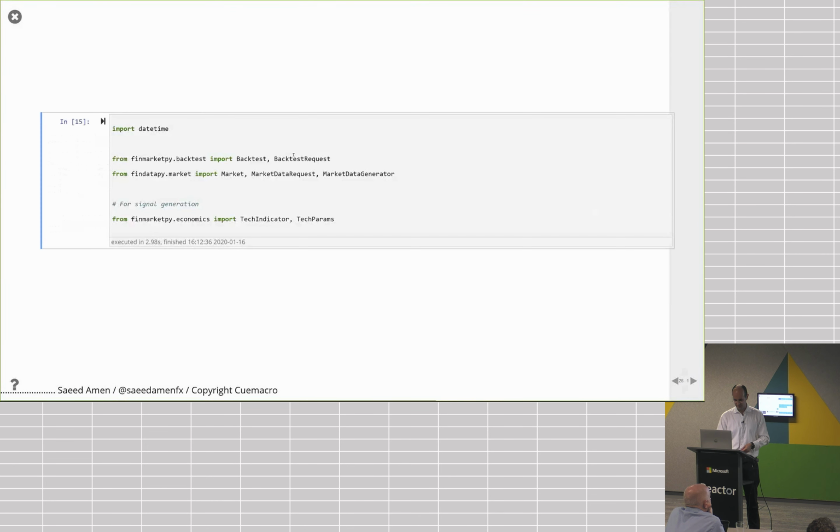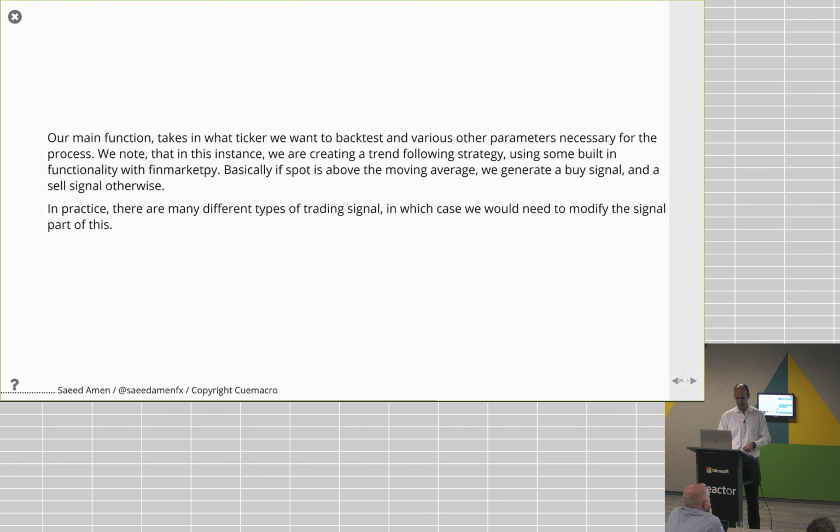Okay, there we go. So our main function takes in what ticker we want to backtest and other parameters for the process. In this instance, we're using, as I mentioned, the trend following strategy, just using the spot and the moving average to generate the signal. You could have many other sorts of signals, but this is something which people commonly use in the market, and also it's relatively straightforward.